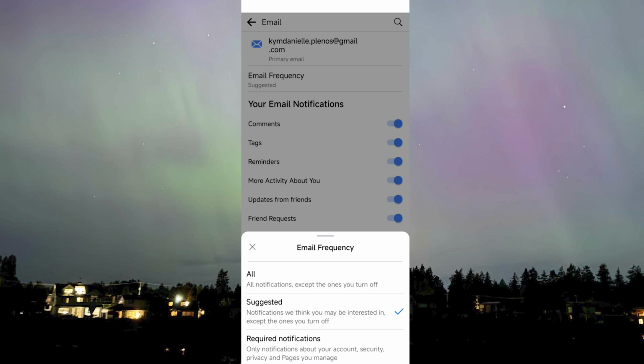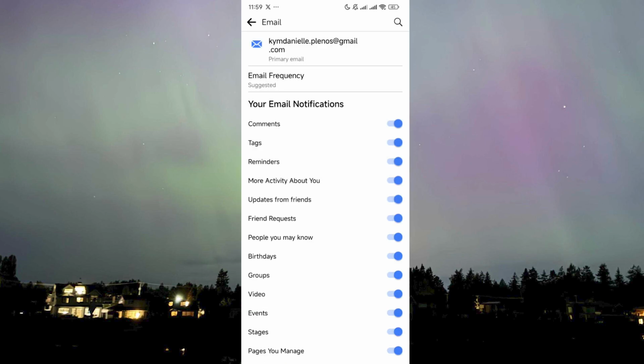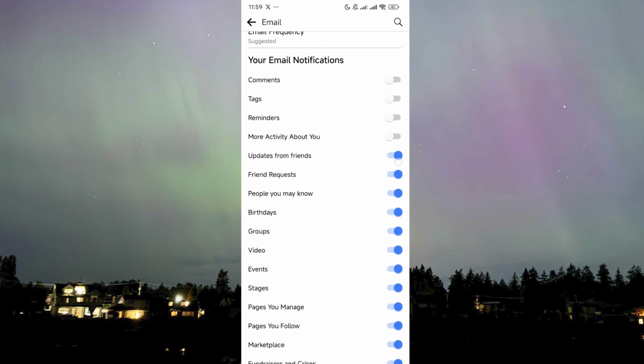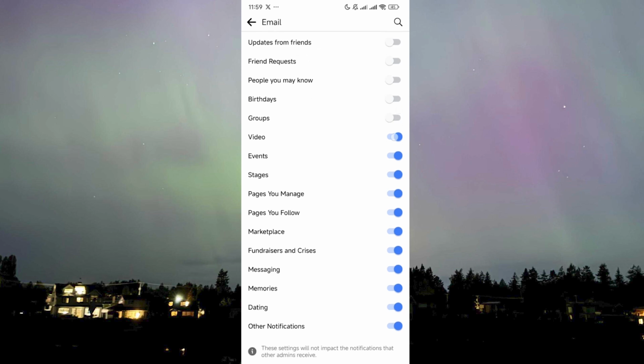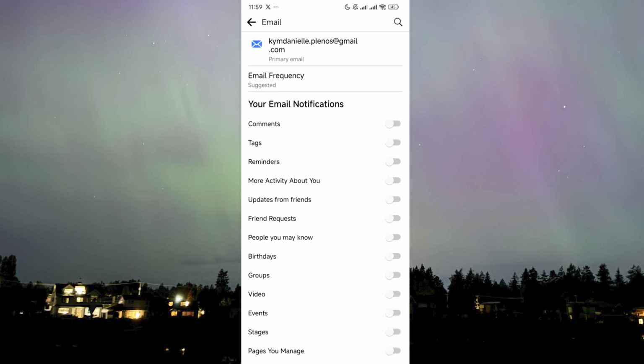But let's say you want to edit it, switch something on or off. You could just switch off everything if you don't want to receive anything at all. Just switch off, switch off, switch off, and that's it. You shouldn't be receiving any email notifications from Facebook.